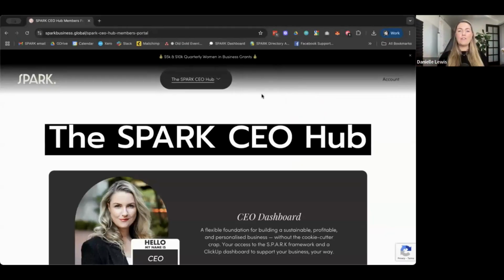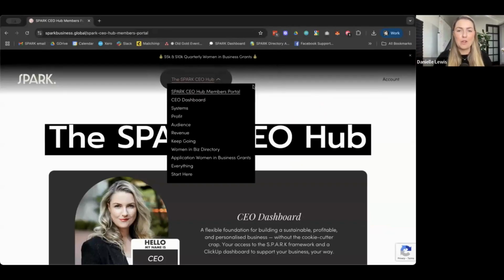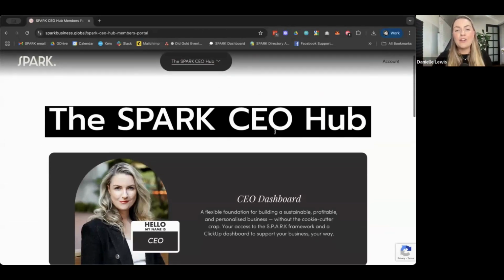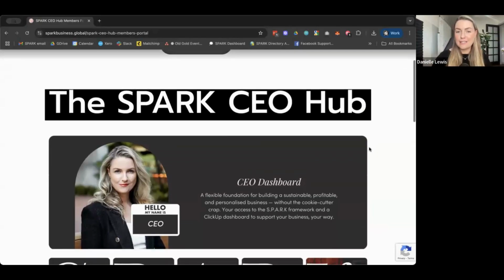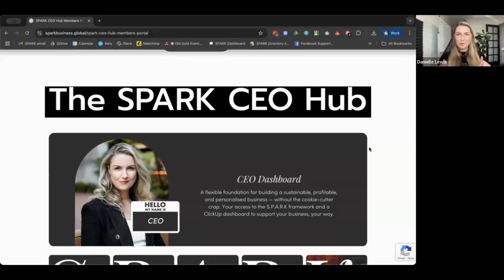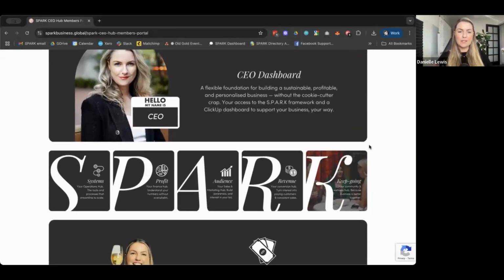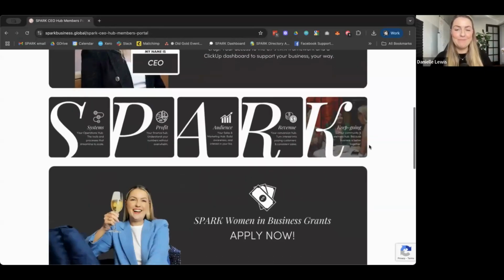So now all of your navigation for the Spark CEO Hub is in this top menu. Let me walk you through that in 2 seconds. But you'll notice you'll land here on this brand new homepage. Now, we've categorized things into 6 hubs now. Your CEO dashboard, which I'll take you through in a second, and then our 5 business hubs: systems, profit, audience, revenue, and keep going, which I can't wait to take you inside of as well.